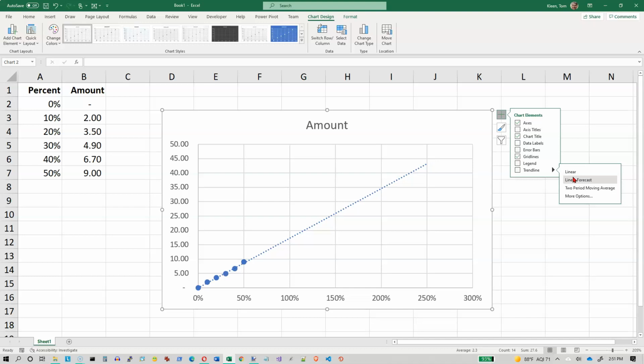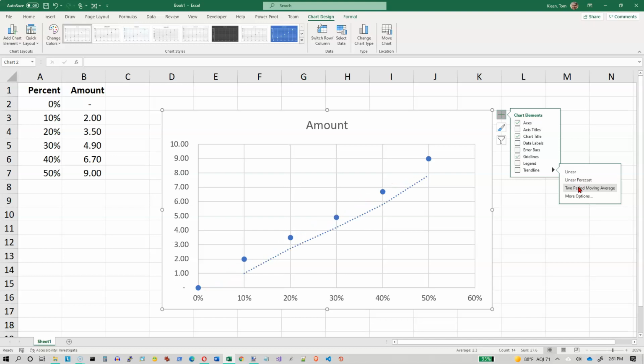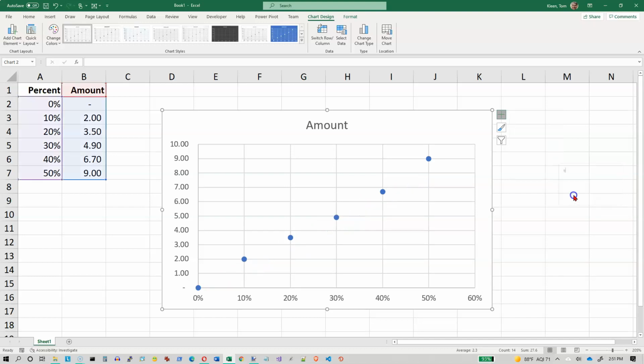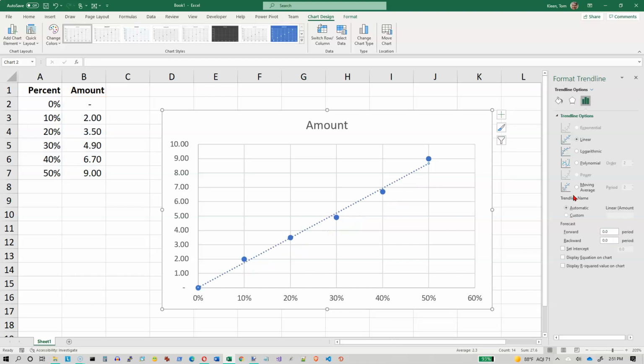We can do a linear forecast, and that extends out the x-axis, so you can see what would happen if the x-axis continued to increase. You can do a moving average, and there's more options down here. Let's click on more options and see what comes up. Okay, so we're going to do a linear. We think this is pretty close to a straight line, and it is.